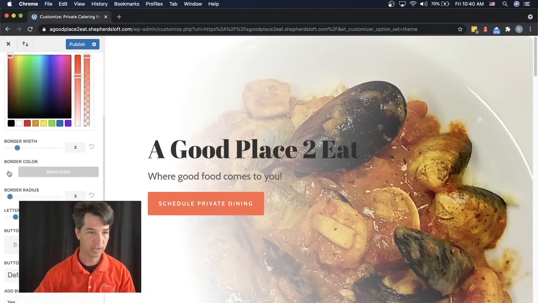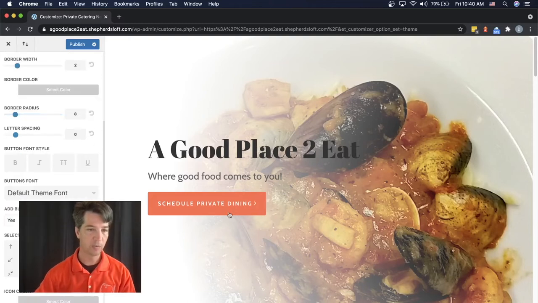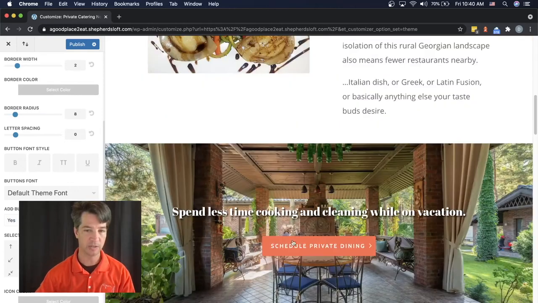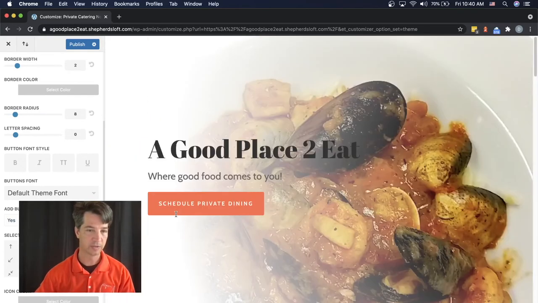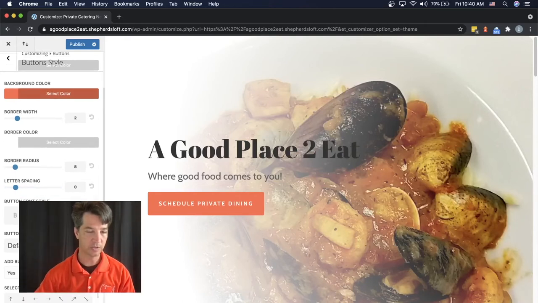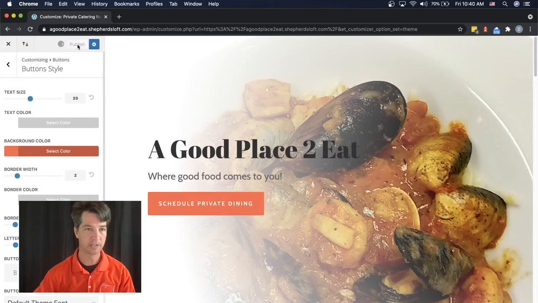I don't believe we want any border color. So border radius, I actually want to increase the border radius. Now we won't be able to see our changes because we didn't change the button to the default. So I know this is all uppercase, so we can use that. So we'll actually have to go back and check that. So we're going to publish this and exit out, and we'll have to double check our notes on that one.